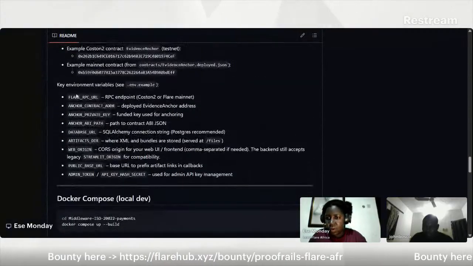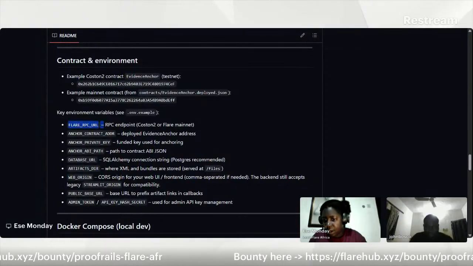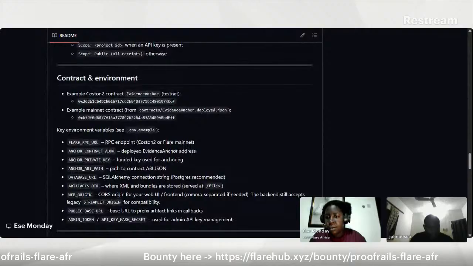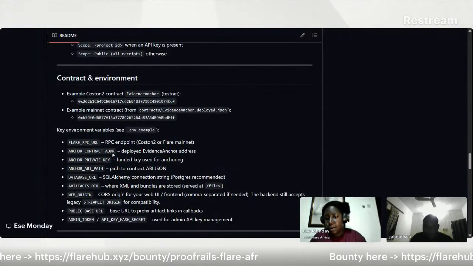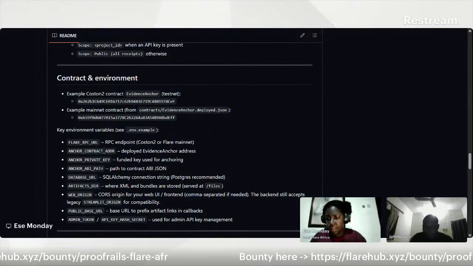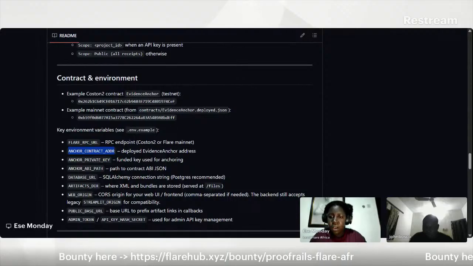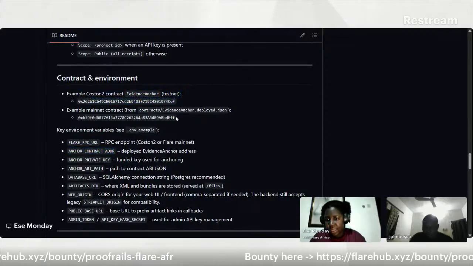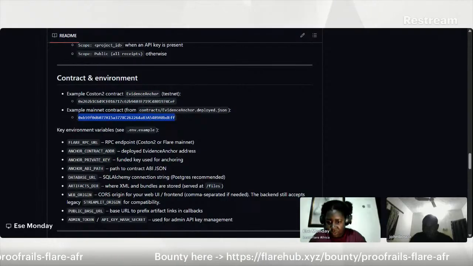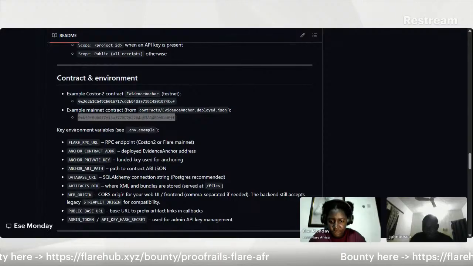Then you need to set up some environment variables like the Flare RPC URL. This RPC URL, you can set up for mainnet or testnet. It's basically the same RPC URL you use when you want to set up your wallets. And then the anchor address, which is very important. The anchor address for testnet is this, and the anchor address for mainnet is this. So I'm just going to go ahead and show you what I have on my local machine.